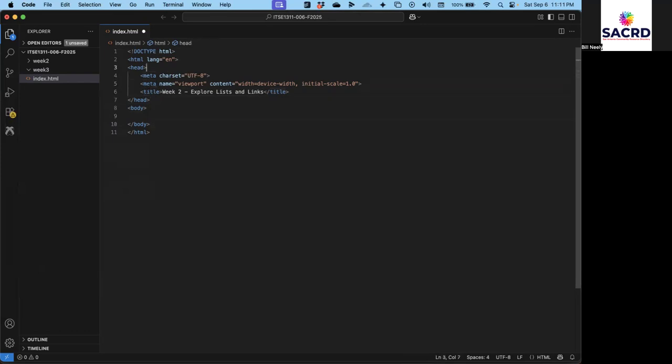Notice the indentation here is really important. In HTML, the browser is not going to care about your indentation, but you as a human trying to read this are going to care about the indentation. So you want to make sure that your top level tags are always at the very beginning, column one, and then anything that's inside those tags should be indented.